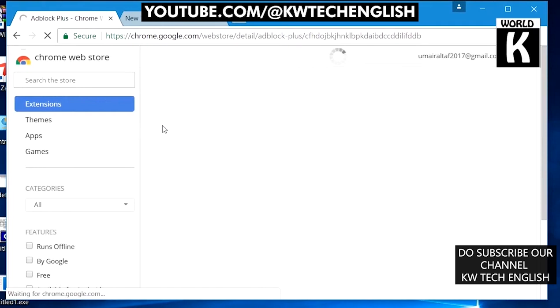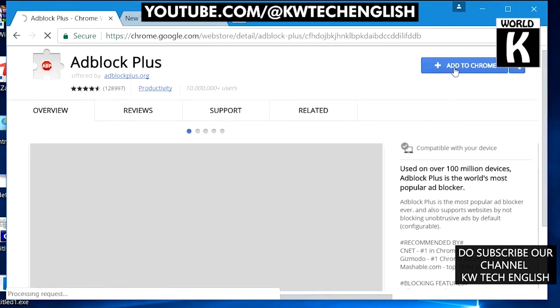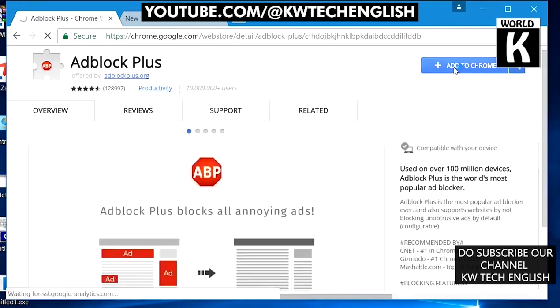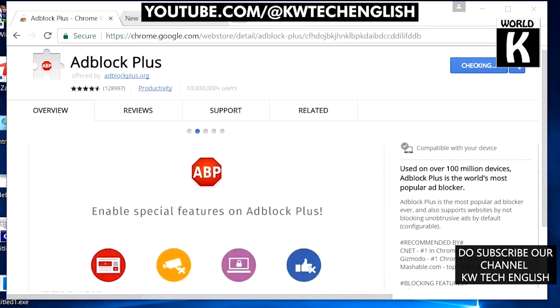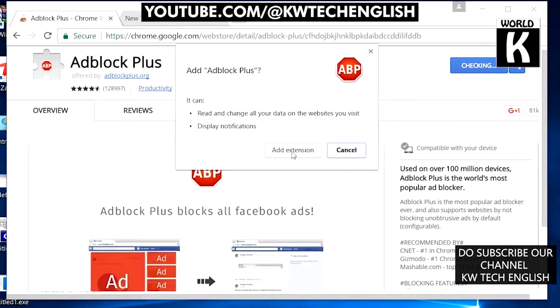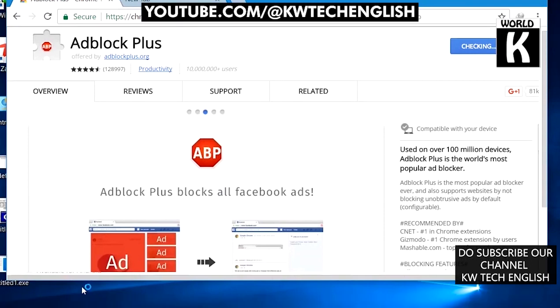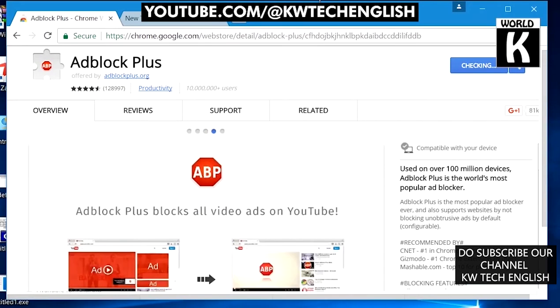Now you need to click on this blue button written as add to Chrome. Just click on it, and after that it will take a moment and your extension will start to download and install on your Google Chrome browser. And just click on add extension. So here you see ad blocker plus has been added to your Google Chrome.